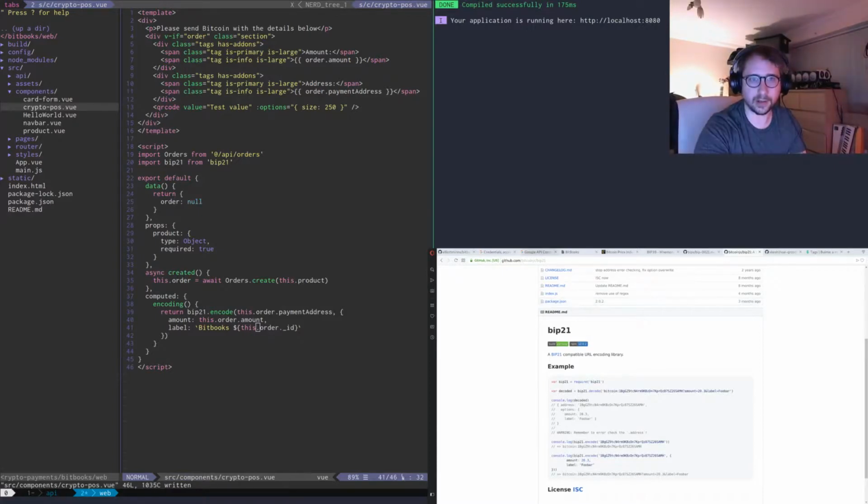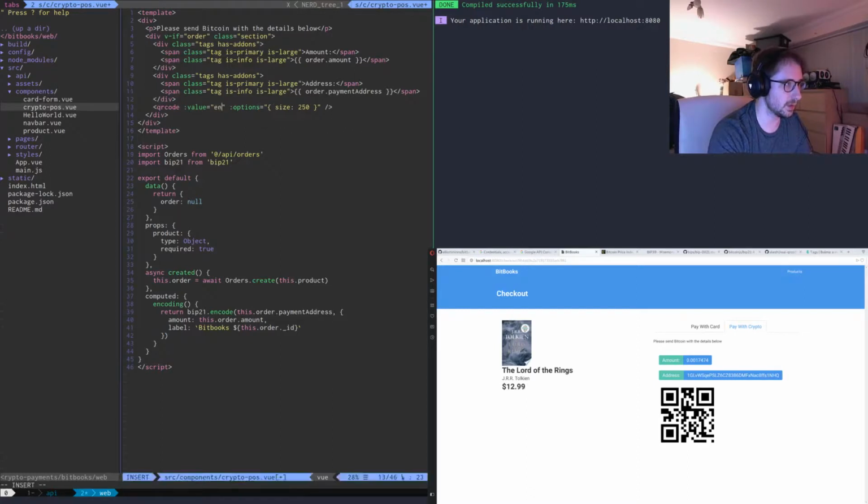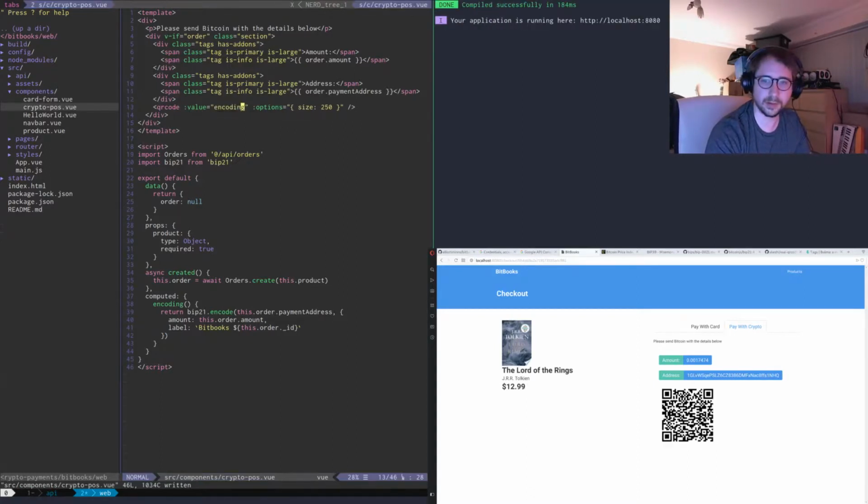So if we check out our QR code, nope, we still haven't changed it. So let's do value equals encoding. And there you go. So you can see there's a lot more encoded in there now, so rather than that big chunky one that we had initially. So there's a bunch more data in there.